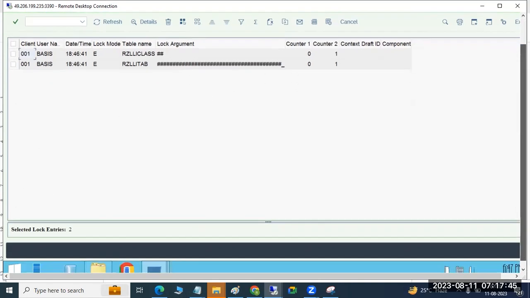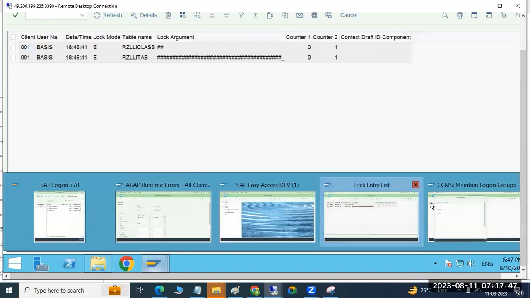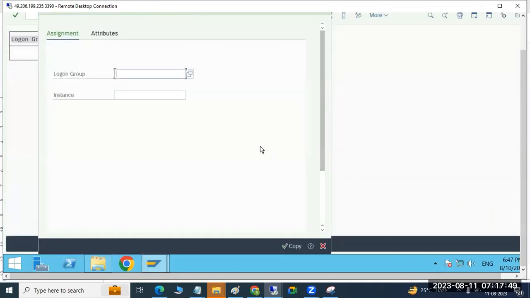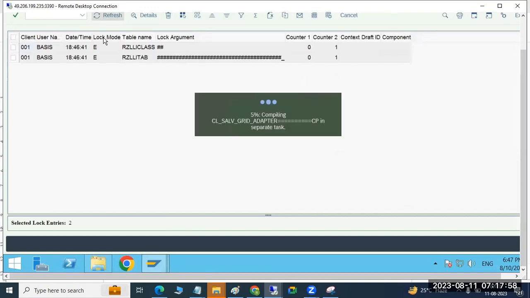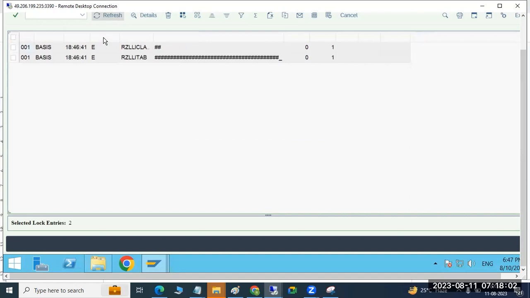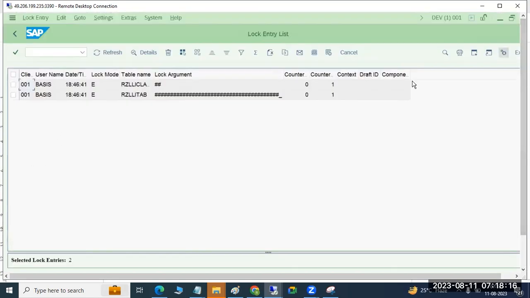Sometimes what happens is he is editing, then he goes away, he logs off. Tomorrow is a holiday, so he logs off and goes. Still this session is locked here. Then he cannot do any transactions here. Maybe another person will also not be able to do any transactions or changes in the system. Why? Because that got locked here. So in this case, they will report it to the basis consultant.